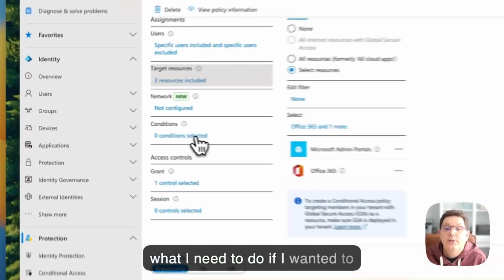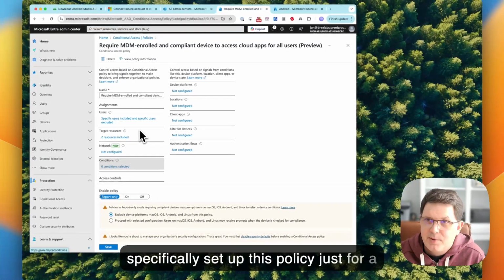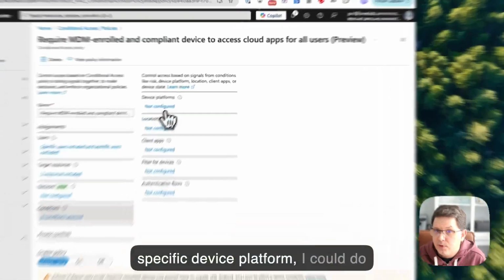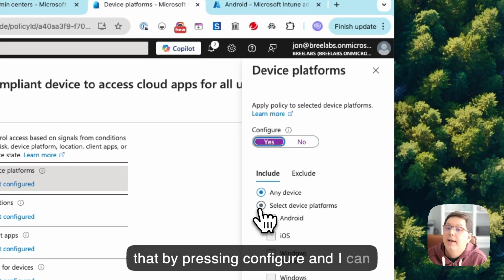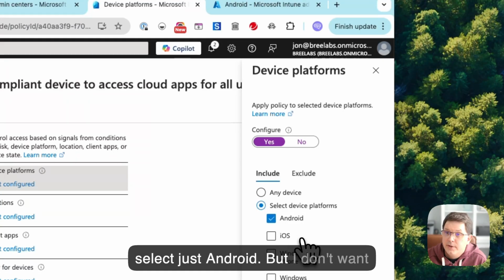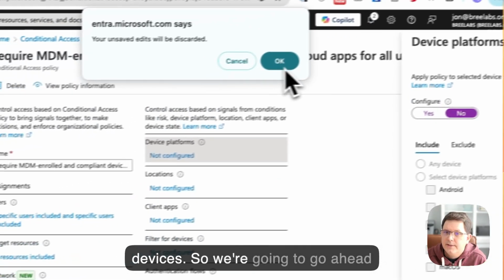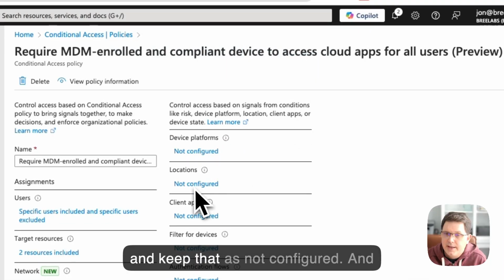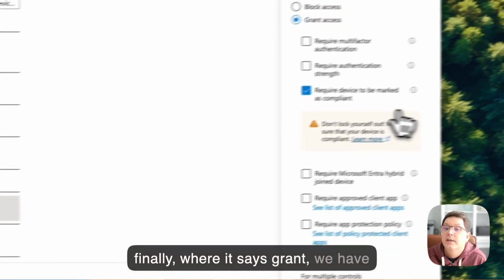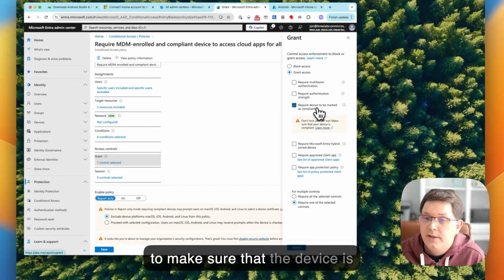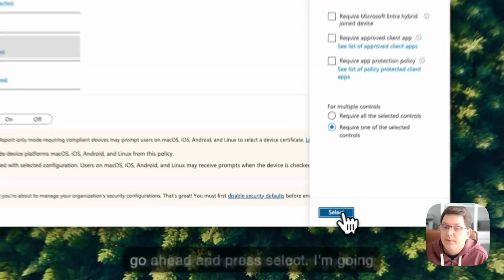All right, so now I've got my target resources. Now what I need to do, if I wanted to specifically set up this policy just for a specific device platform, I could do that by pressing configure, and I can select just Android. But I don't want to. I want this to apply to all devices, so we're going to go ahead and keep that as not configured. And finally, where it says grant, we have to make sure that the device is marked as compliant. So I'm going to go ahead and press select.